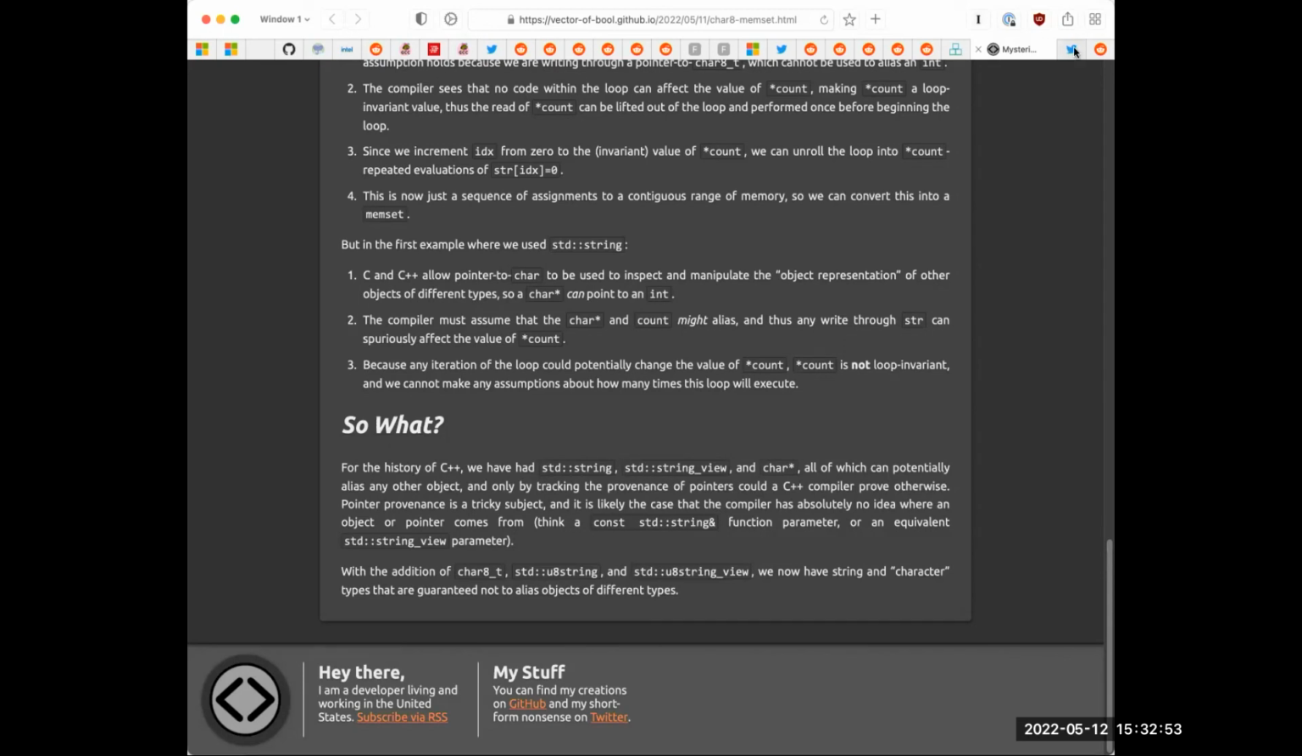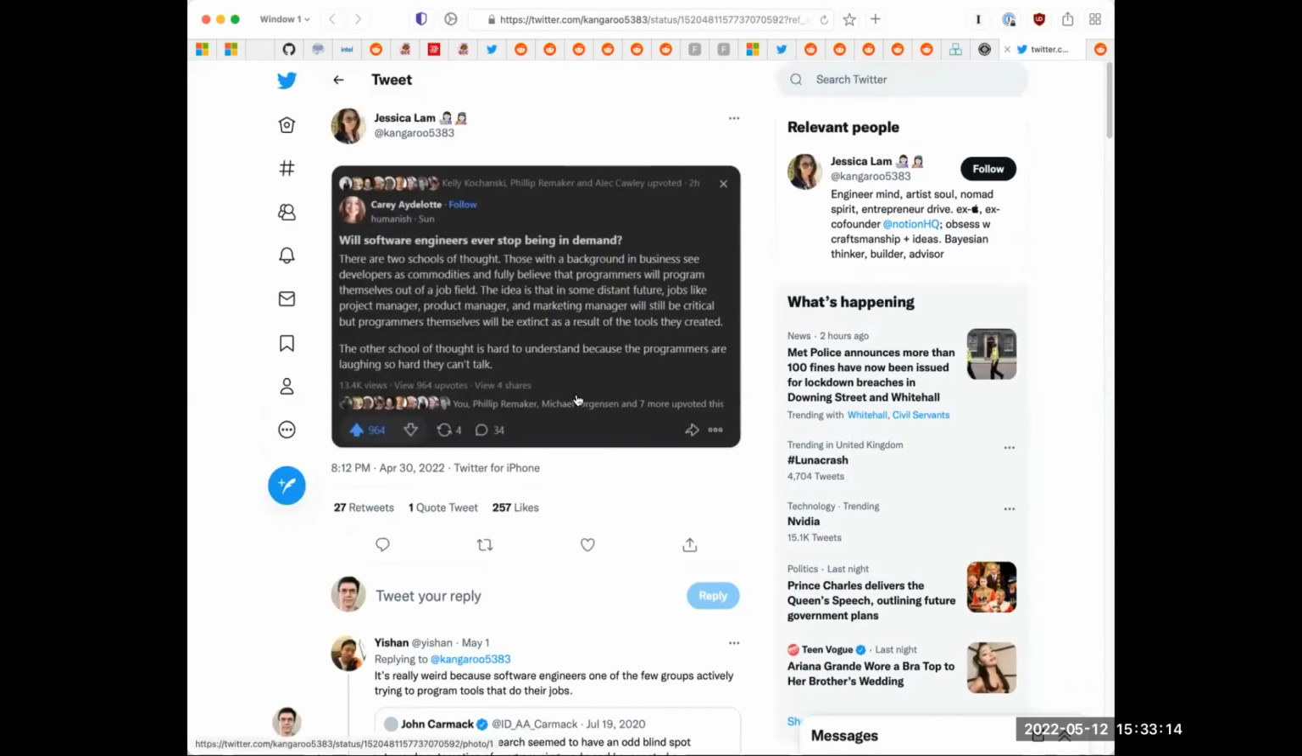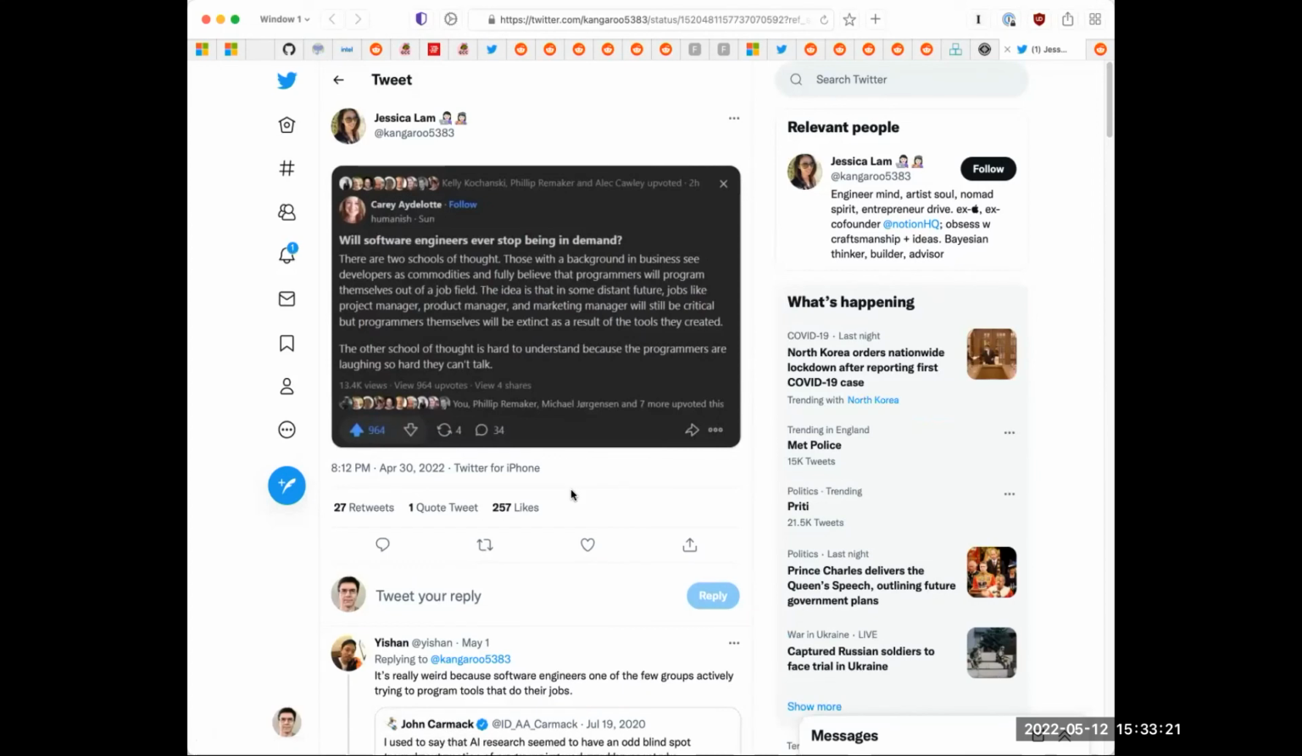This meeting is going to end soon, and I will leave you with this tweet that shows a screenshot from Reddit. Quote, "Will software engineers ever stop being in demand? There are two schools of thought. Those with a background in business see developers as commodities and fully believe that programmers will program themselves out of a job field. The idea is that in some distant future, jobs like project manager, product manager, and marketing manager will still be critical, but programmers themselves will be extinct as a result of the tools they created. The other school of thought is hard to understand because the programmers are laughing so hard they can't talk."